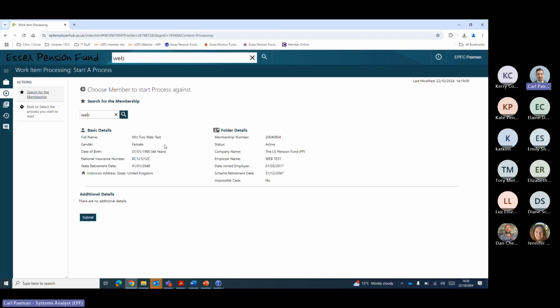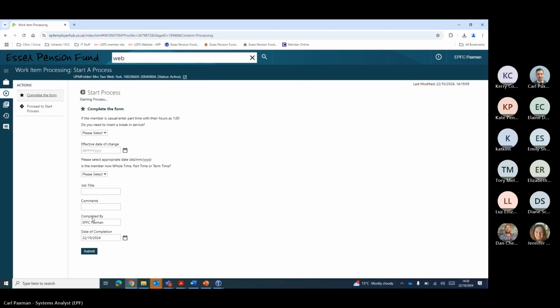Once you've selected the member, just double check that you've got the right person using the information there, and then hit submit. Now it will generate a form asking what kind of hour change that you want to do. So we don't want to have a break in service for this particular one.